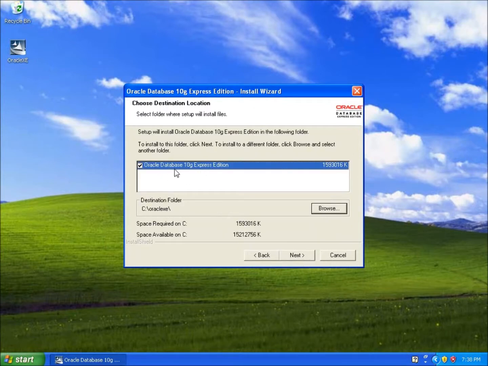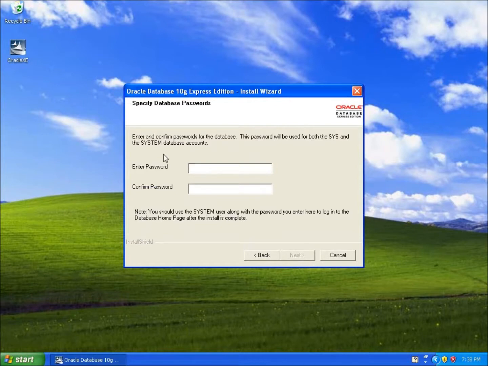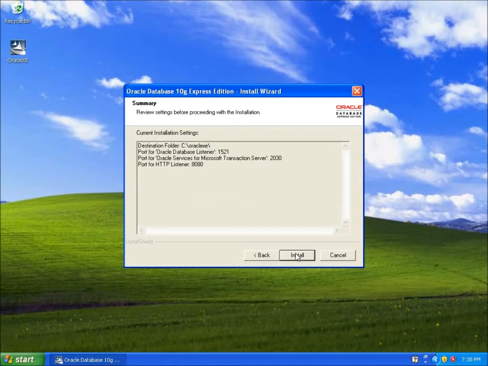We're going to install this here under my C drive in a folder called Oracle EXE. I'm just going to go ahead and hit next. Now, one thing to notice here, it says the password is going to be used for the SYS and the SYSTEM database accounts. So this is what we're going to actually use to log in as this user called system. And so we need to create a password for this. So create one that you won't forget. I think I actually may have typed them in different. There we go. And it does let us know it's going to be for the system user. So I'm going to go ahead and hit next.